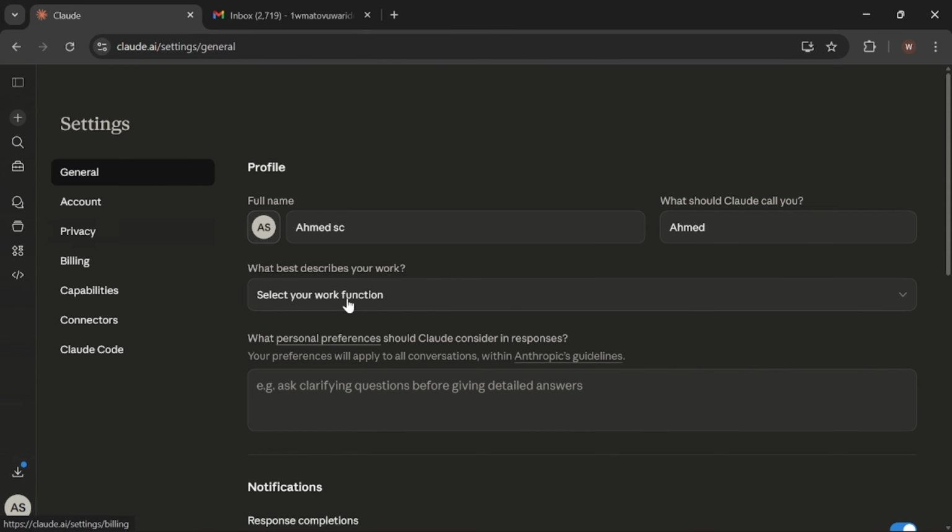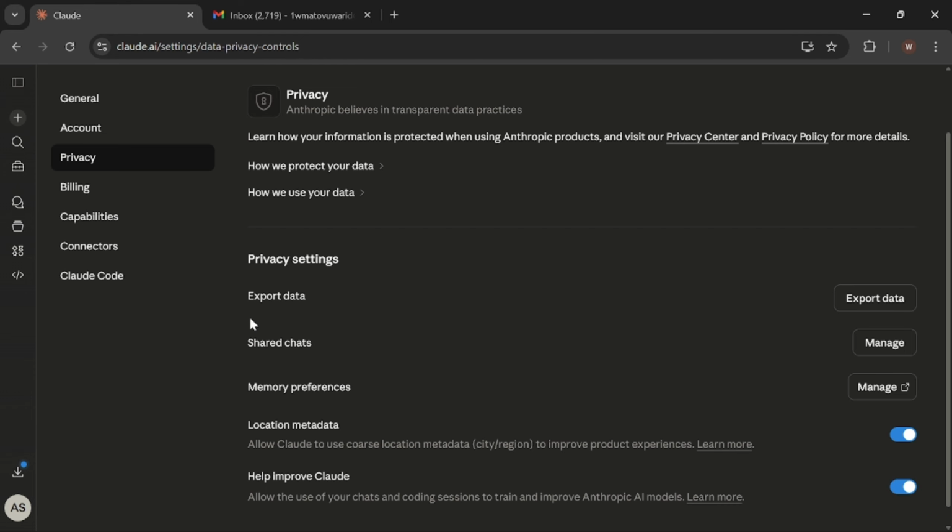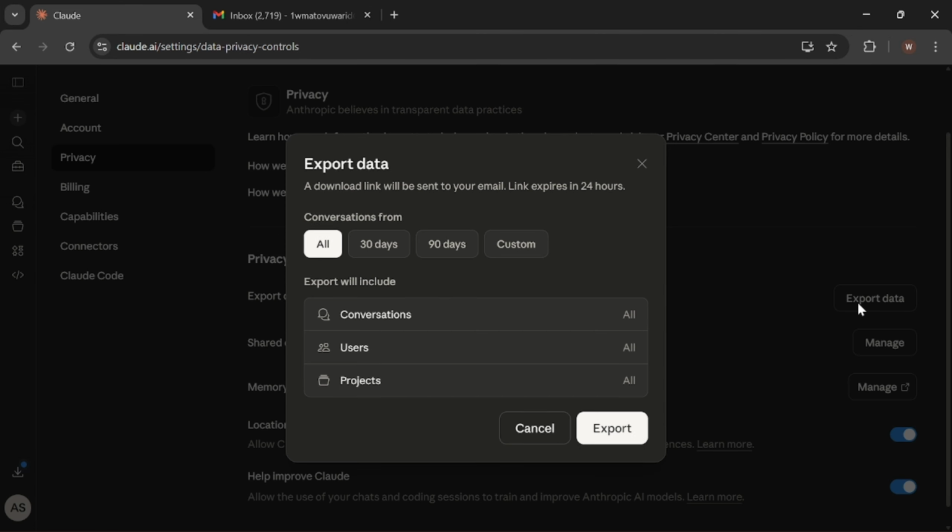Step 4. Find the Export Data option. Under the Privacy section, you'll see an option labeled Export Data. Click on it. Step 5. Understand the export process. When you export your data, a downloadable link will be sent to your email address. You'll need to check your email to complete the download.